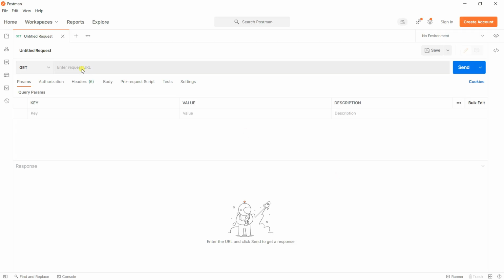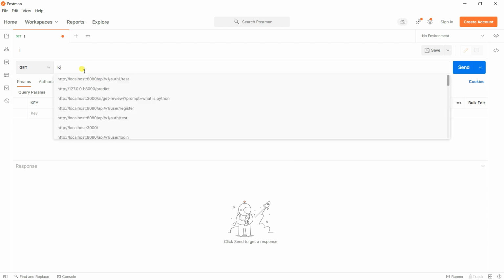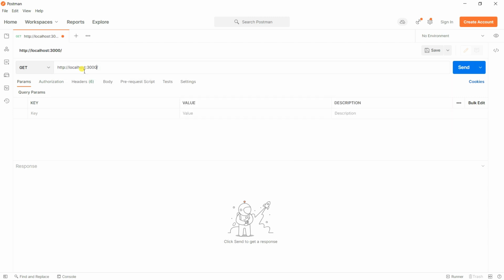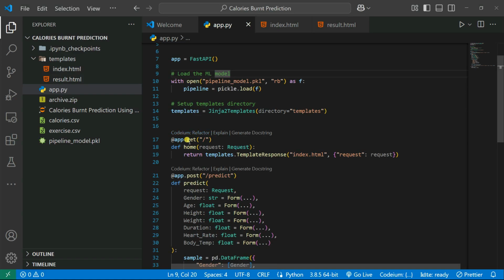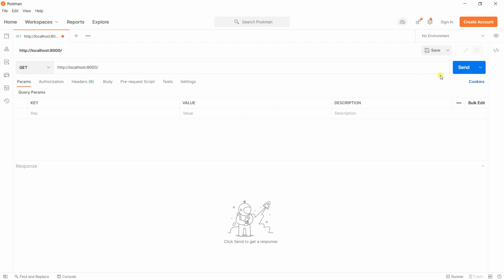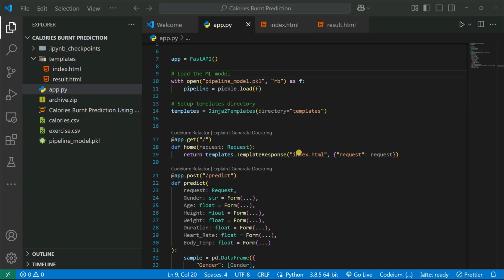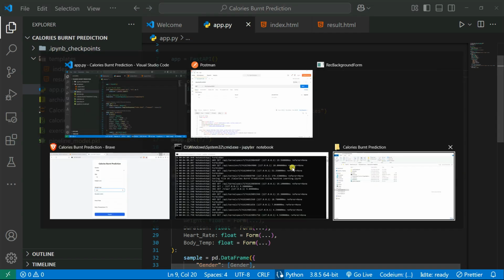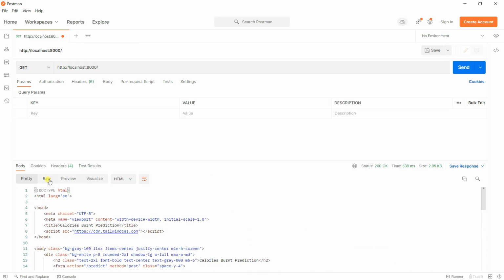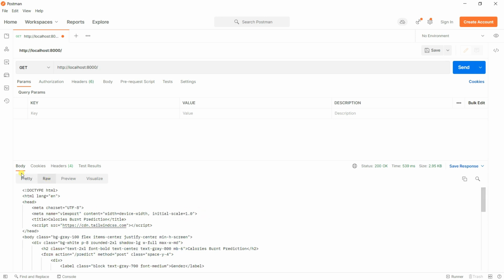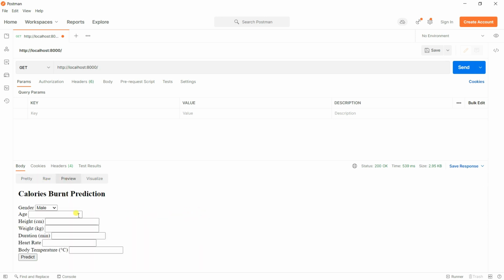So we can give the URL here. Let's give localhost, and instead of 3000 you can just give 8000. And if I see the code, that's the code. You have the GET method, I mean the initial route. If I click on send, it will give the response of the index.html file. So we are also getting the response from the index.html file. If I go to raw, this is a raw file, and if I go inside the preview, then you have the application directly, how it looks.